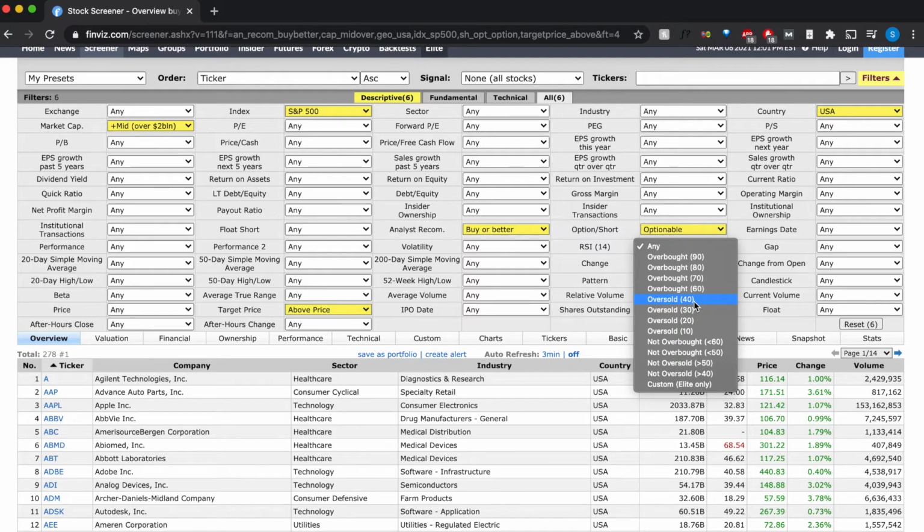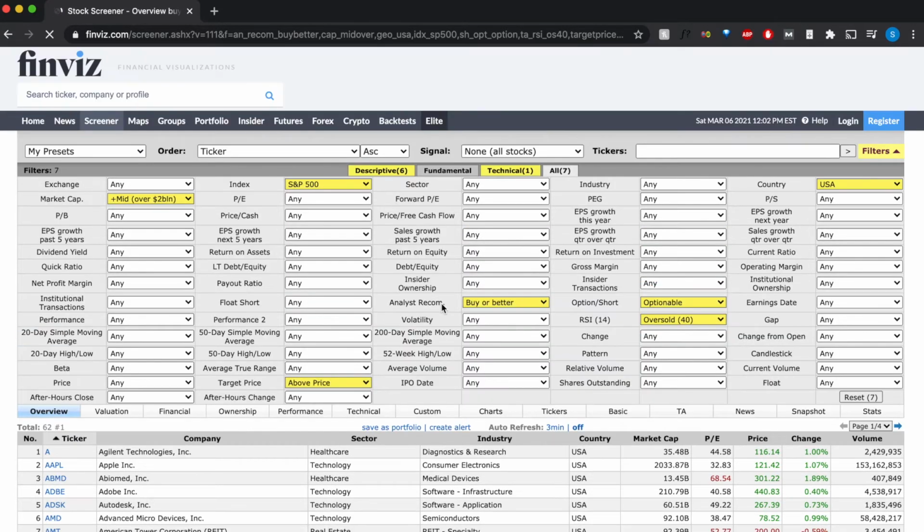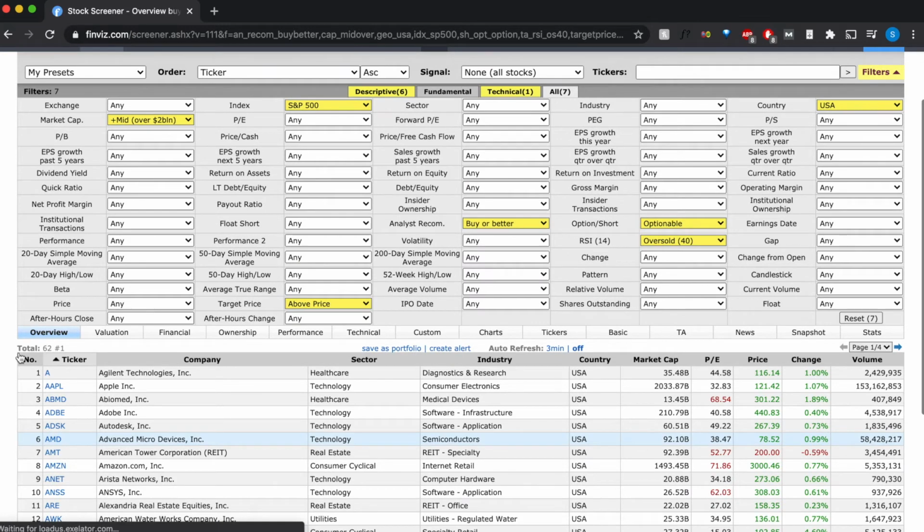Now, these are necessarily not bad stocks. How? Because the analysts are telling that these have a buy recommendation or a strong buy recommendation. Their target price, which is set by the analysts again, is above the current price. So these have a potential to go up, but in the recent times, they have been oversold. So I select this oversold 40 level, and now you can see we are down to 62 tickers.